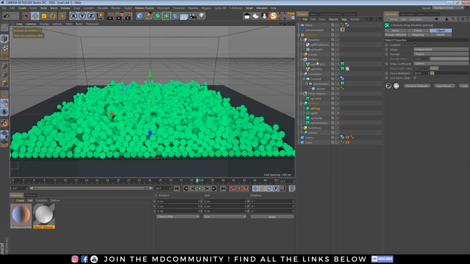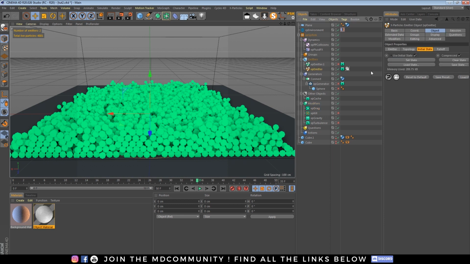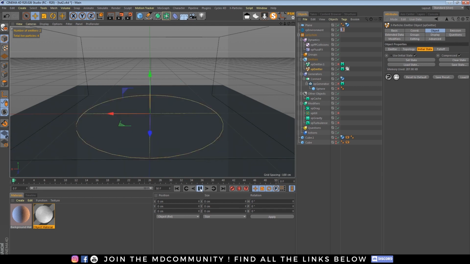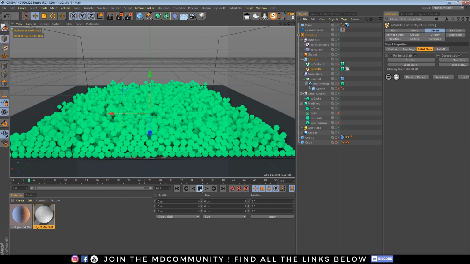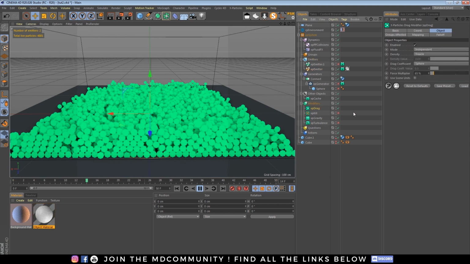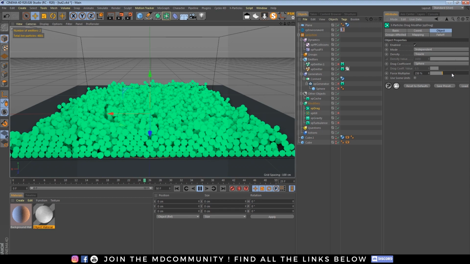So I would go back to my emitter here, and I would do set initial state. Then I can come back to the beginning, and you can do that as many times as you want until you have something that suits you. And then I would put my drag again a little bit higher up so that it helps stabilizing the particle a little bit more.